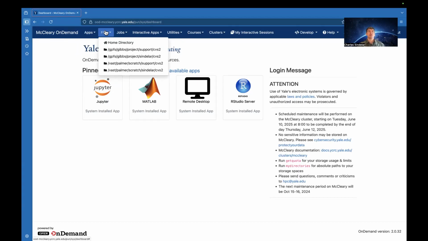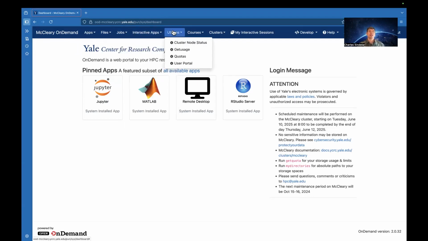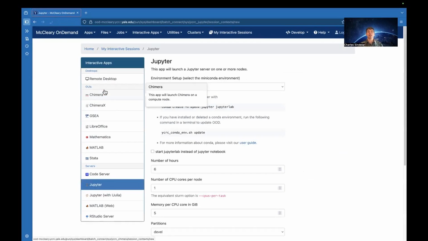There's also a handy file interface. Then there's a way to access your active jobs. There's another menu for interactive apps. And then you have utilities, some of which we'll get to today, and then other things. And this includes launching the interactive shell, which we have done. So, okay. If we would like to launch a Jupyter session, then we will click on this button here.